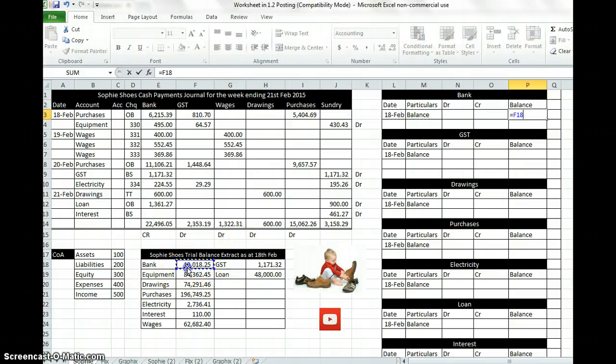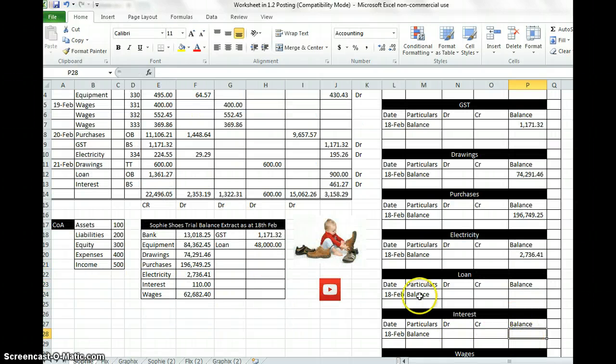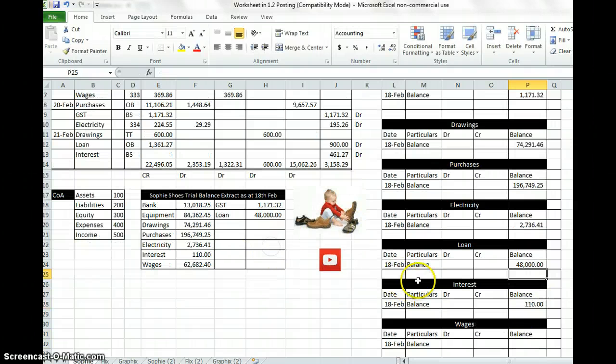So click equals. We've got bank, GST, drawings, purchases, electricity, interest, loan, and wages.